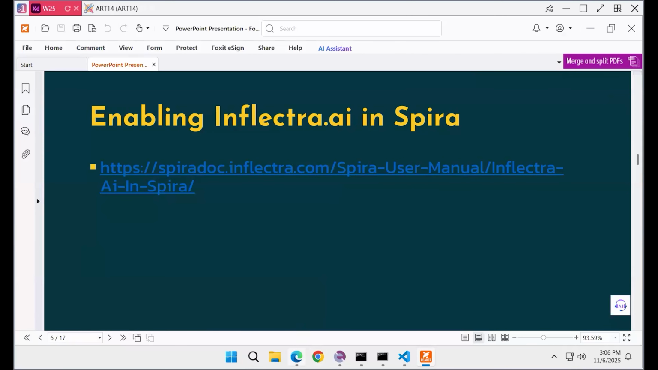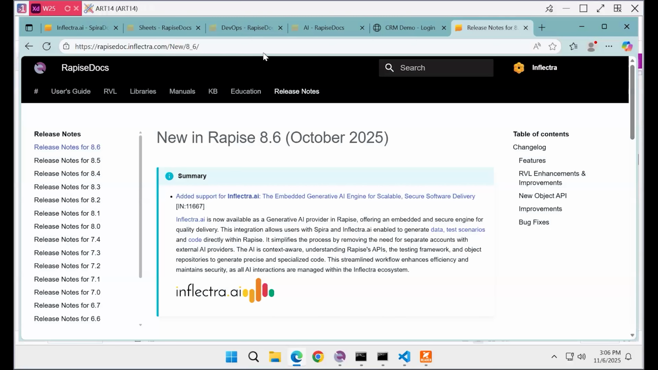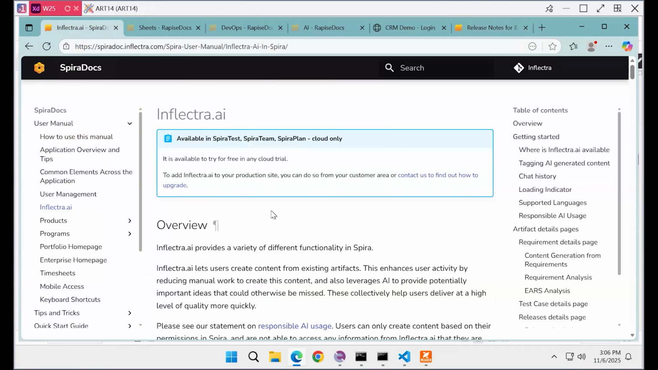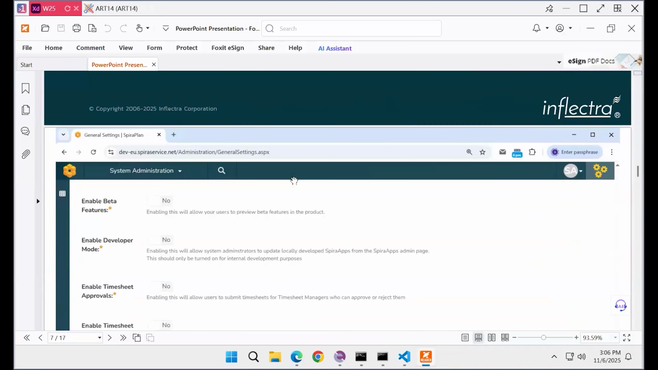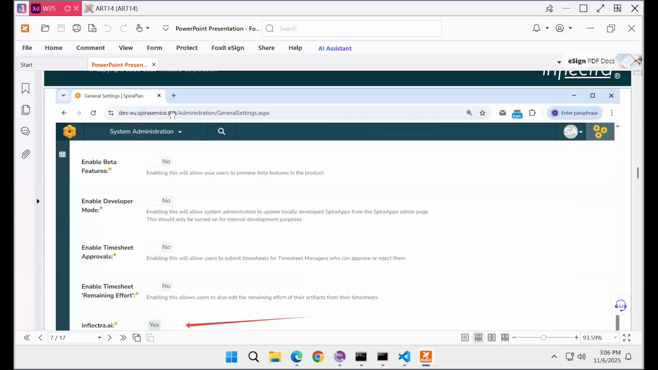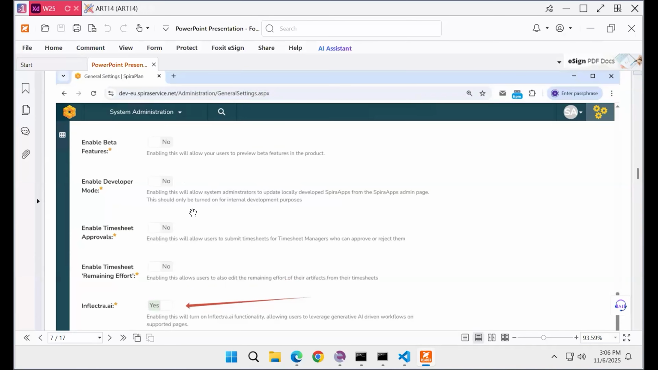This is documented in the Spira documentation, which covers this topic. Long story short, as a Spira administrator, you need to go to system administration, then go to general settings, then find the checkbox Inflectra.ai and set it to yes. This is all you need to do in Spira, providing that you have Inflectra.ai purchased and enabled. After you have it enabled, you need to go to Rapise.